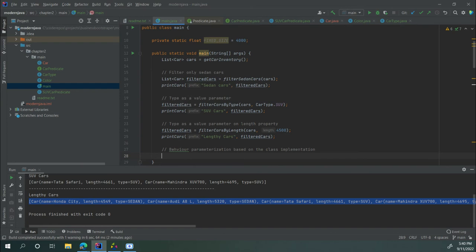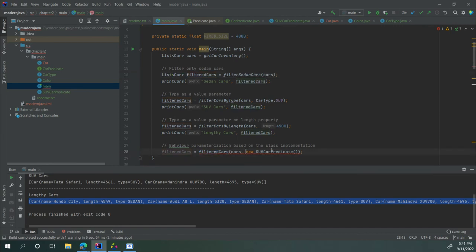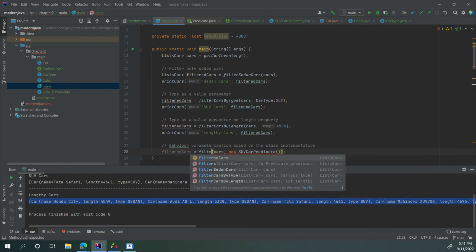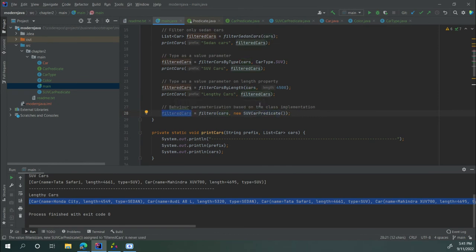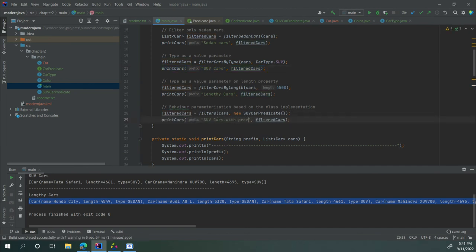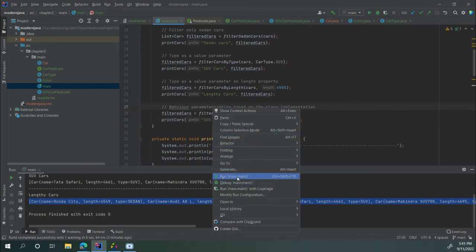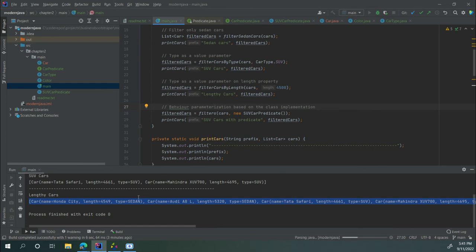So again, we are doing the filter cars, but this time you are using the filter cars method, and we are again filtering the SUV cars here. But this time you have to pass all the cars and a new SUV car predicate. Why is there an error? Okay, I think the method name here is filter. So you give the cars, you give the predicate, and it returns the filtered cars. Again, we can print the SUV cars with predicate. Again, run the method.